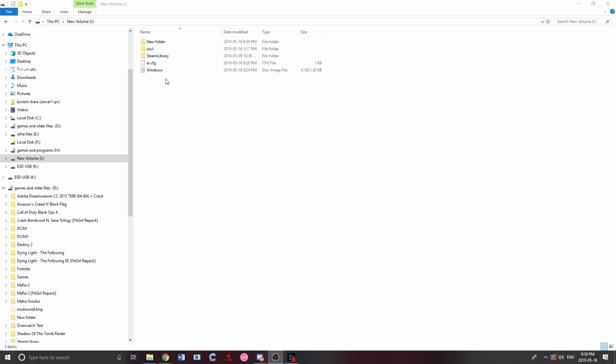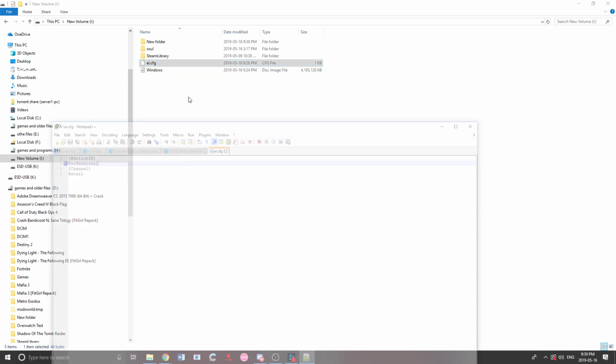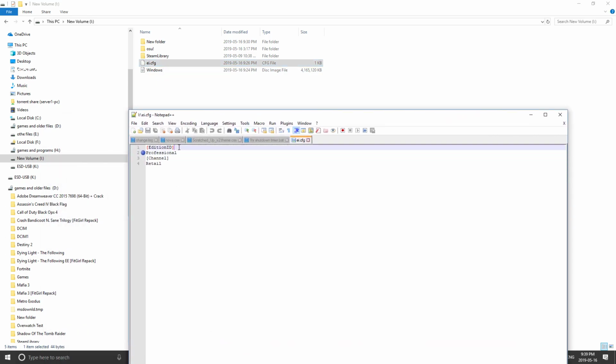First, you need to build a config file, which is a simple file to write. It's just basically EditionID, then the edition you want. But if you want to be able to just have the selector screen, which for some reason Microsoft decided to remove, I don't know why, but they did, you can re-enable that selection screen by just deleting those two lines and just having the channel and retail lines. But in my case, since I am going to be forcing Pro Edition, I'm going to leave it as is. This will be also written in the description down below, so you can just copy paste it.